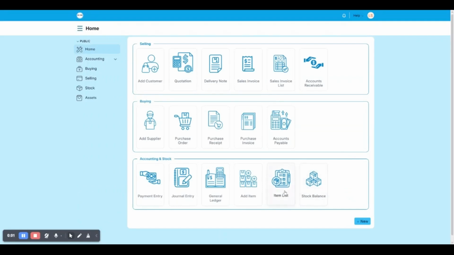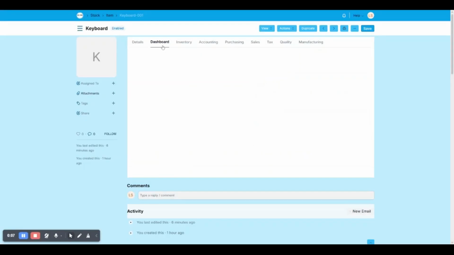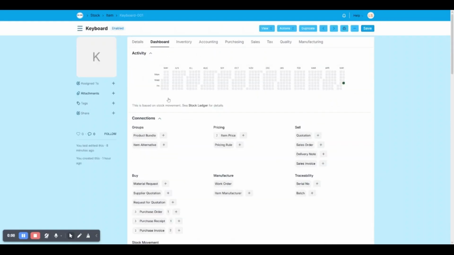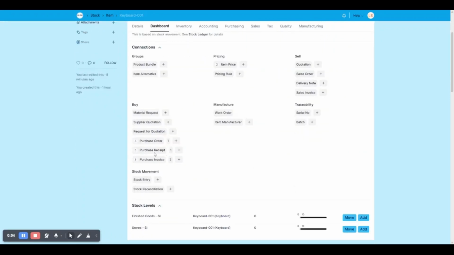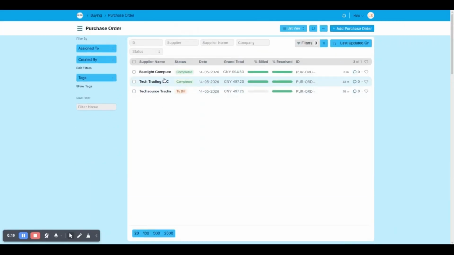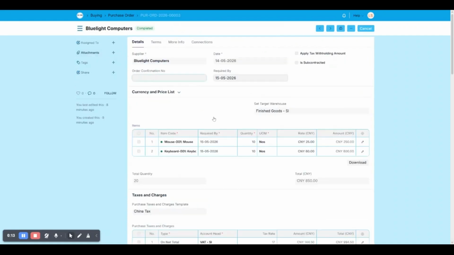We can also open a specific item and view its dashboard. For example, if we open keyboard and go to the dashboard section, we can see the available stock quantity. The system shows the stock available inside the finished goods warehouse. We can also see all connected transactions related to this item. This includes the purchase order, purchase receipt, and purchase invoice. This connected workflow is one of the key advantages of Score ERP because every transaction remains traceable and linked together.